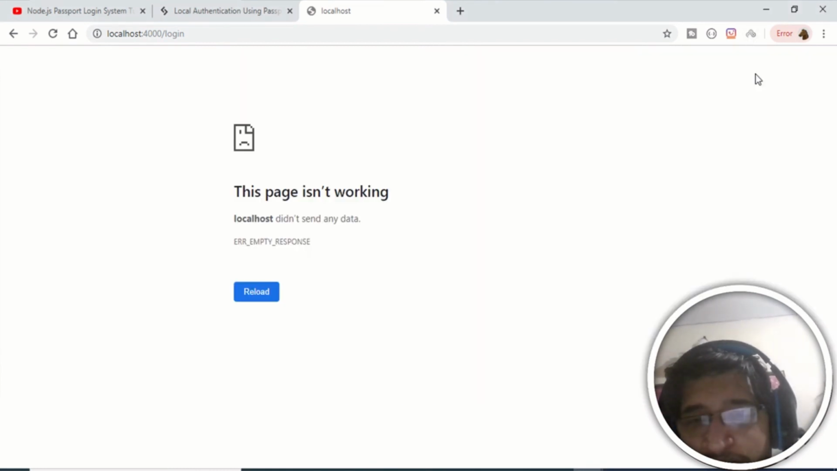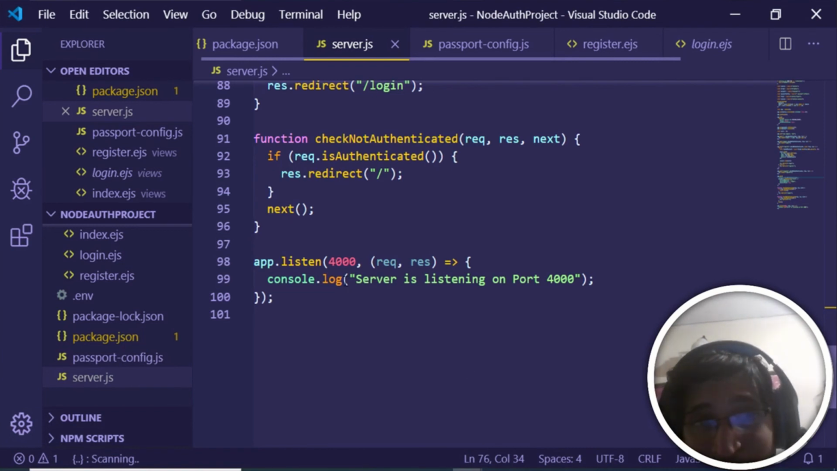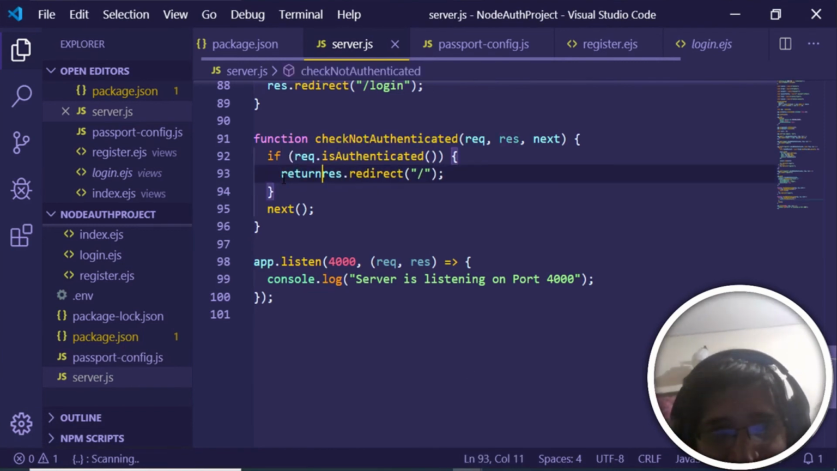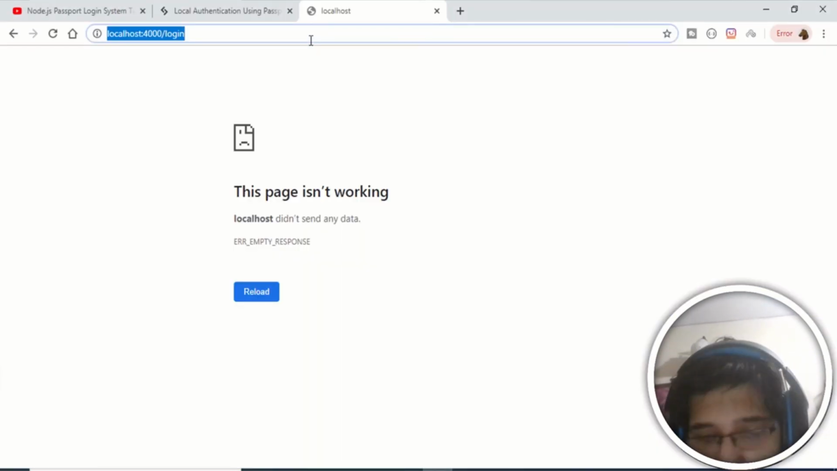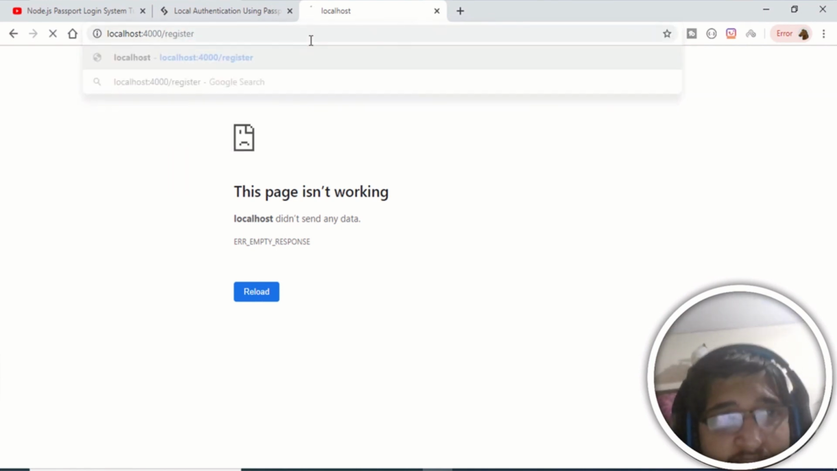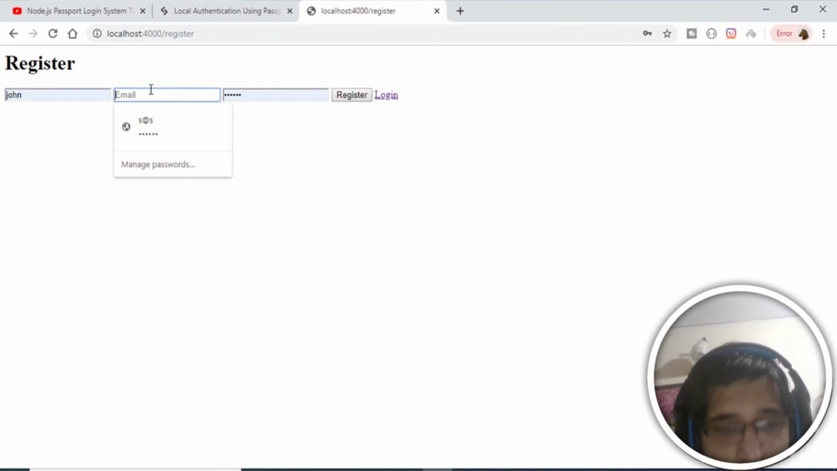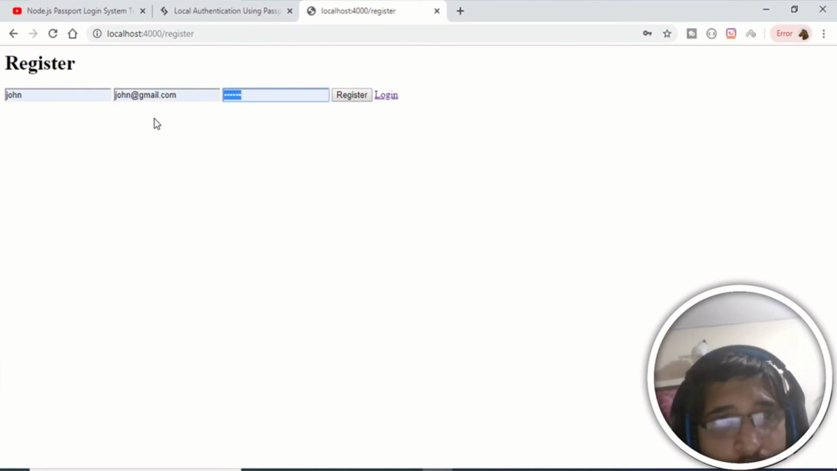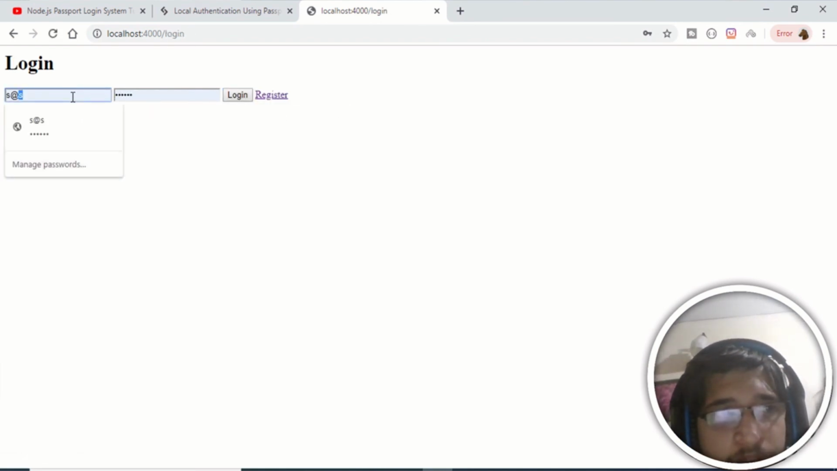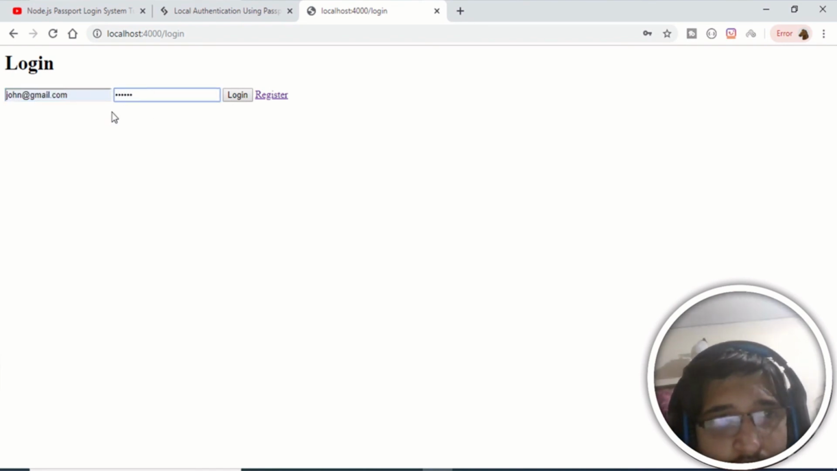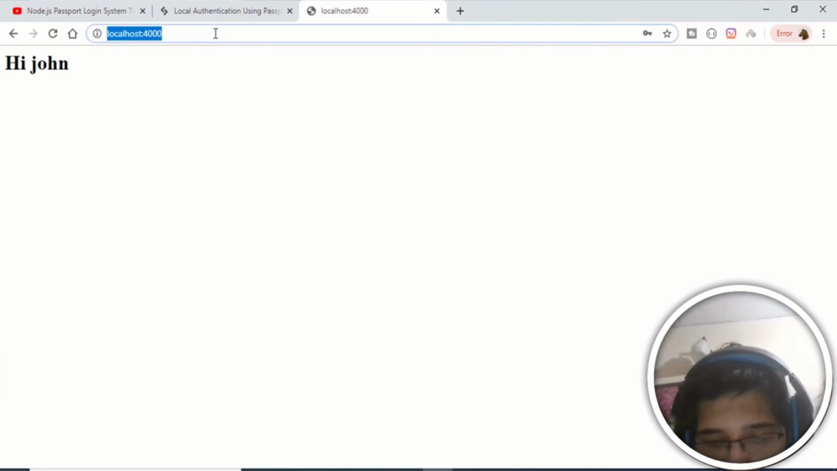We forgot to write return here. That's my mistake. I fully apologize for that. So just write return here. Reload the application, and now we need to register once again because we are not storing it in any kind of database. So register John here, with the email address john@gmail.com, and the password 123456. Click on register, and use the same email address, john@gmail.com, 123456, click on login.